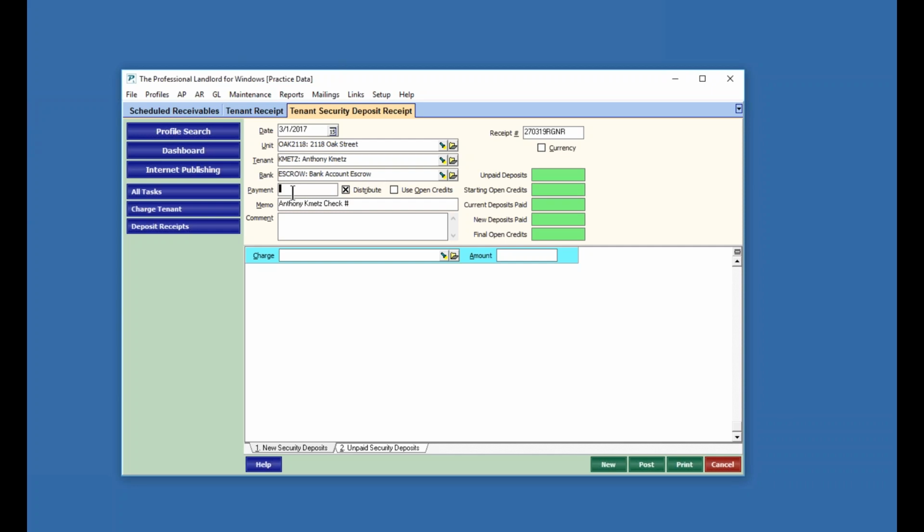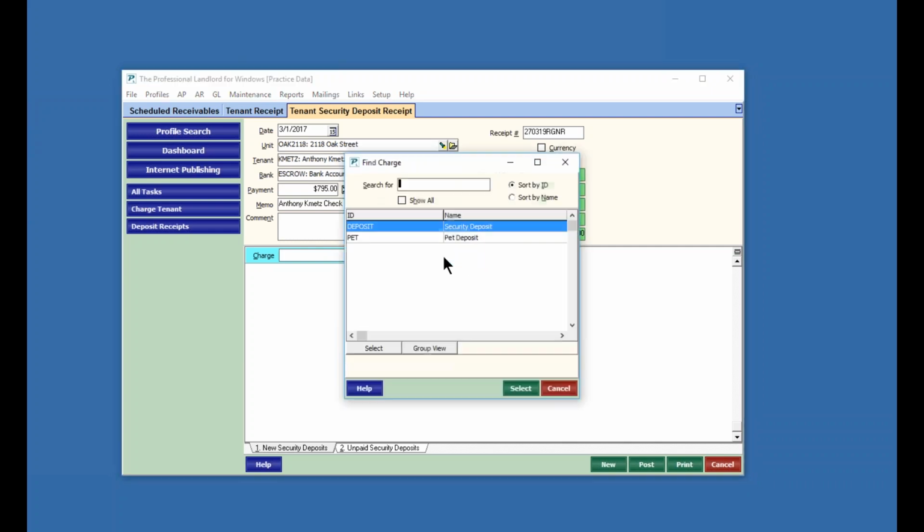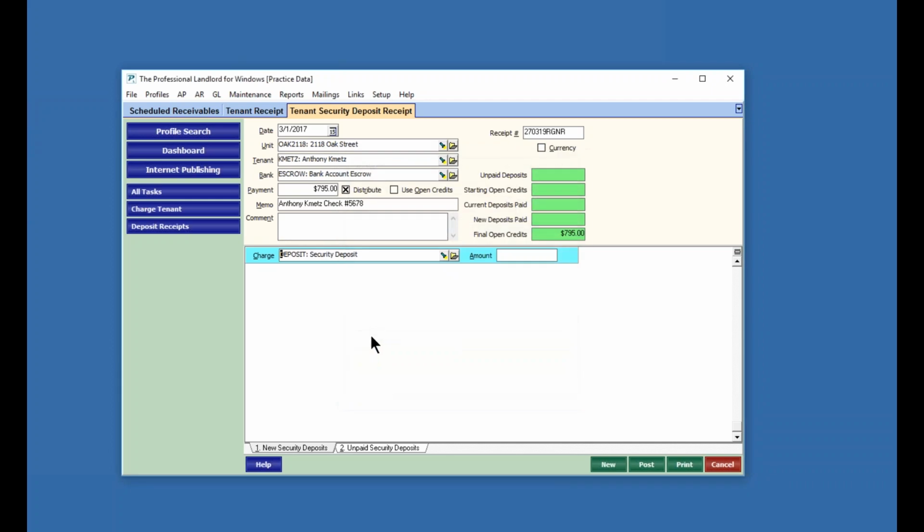This is the escrow bank account where the security deposits go into. You choose the amount of the payment, and the payment for the security deposit, let's say, was $795, and record the check number and choose what the charge is. Normally you charge the tenant prior to doing a receipt. When you do the security deposit receipt, you choose the charge at the time you're doing it, and the only charges that are available are the ones that are marked as security deposits. In this particular database, the security deposit and the pet deposit. So this is a security deposit, and the amount was $795.